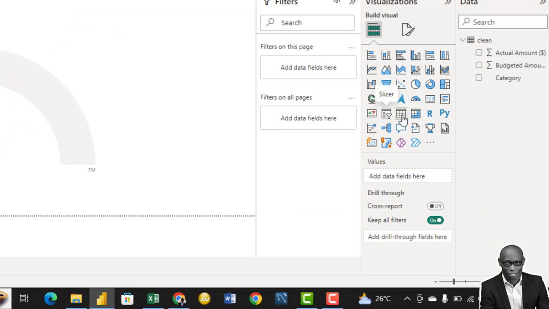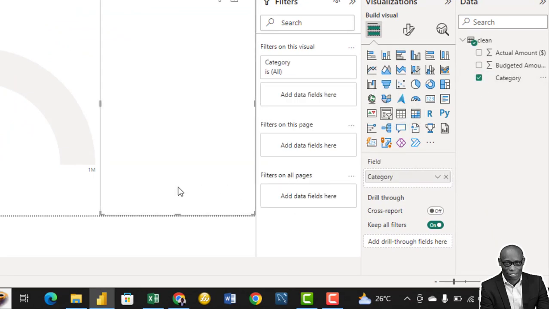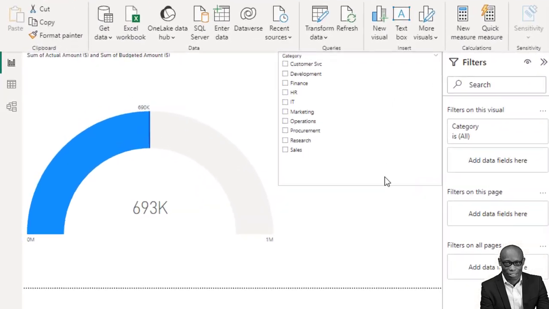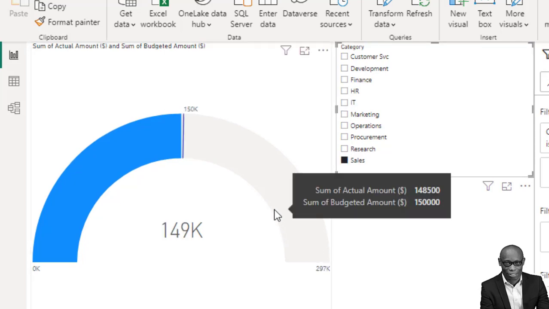If we bring up a slicer and then we make the slicer to be of the categories, if we check on development, if we check on finance and HRO, this is a simple way to create a gauge chart that you can use.